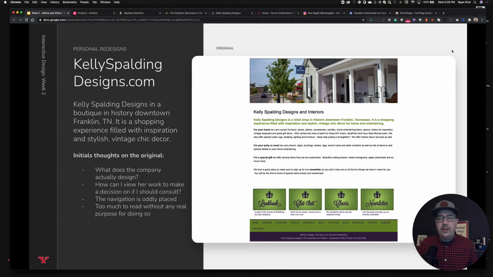And it's just a great little shop there just on the outskirts of town where they focus on stylish, vintage, chic decor. And when I came to the site, one of my first thoughts was, I really don't get that vibe from this site. I don't get stylish, vintage, chic decor from the original site that she had. I questioned, what does the company actually do? I see a picture of their shop, their house, a lot of text, but how can I view her work?